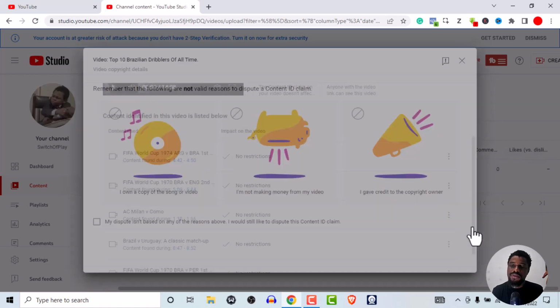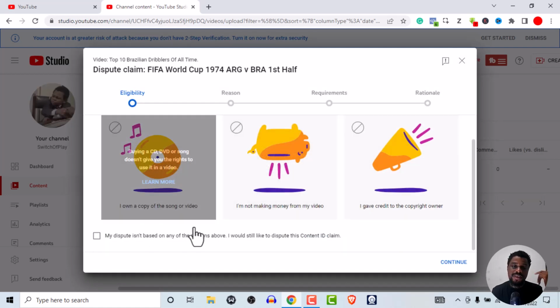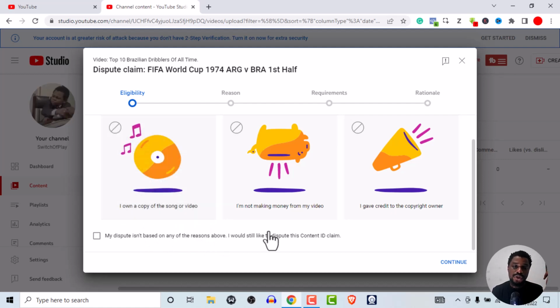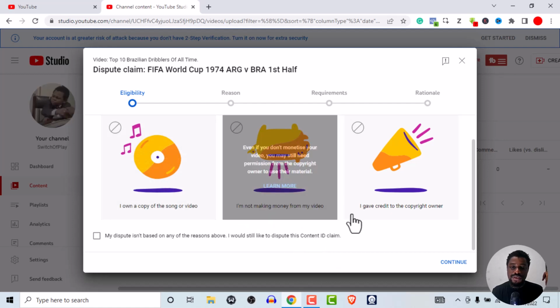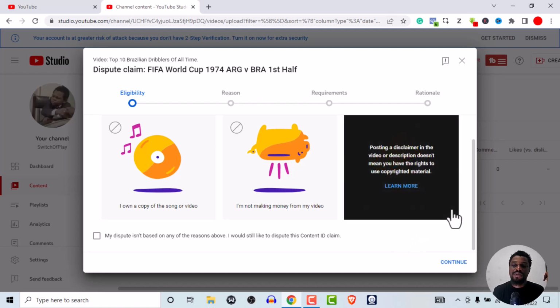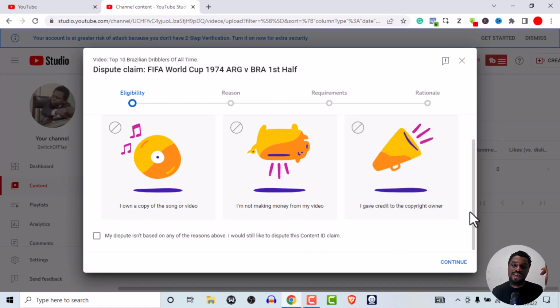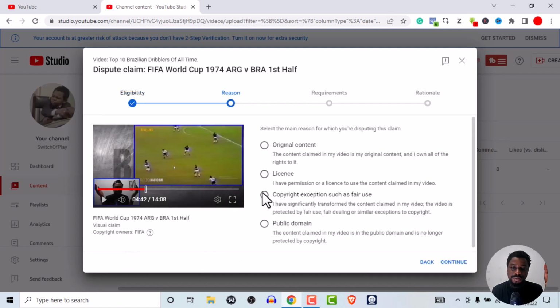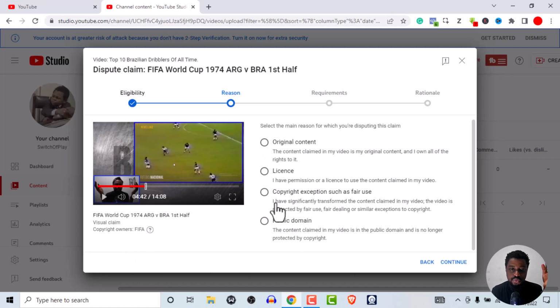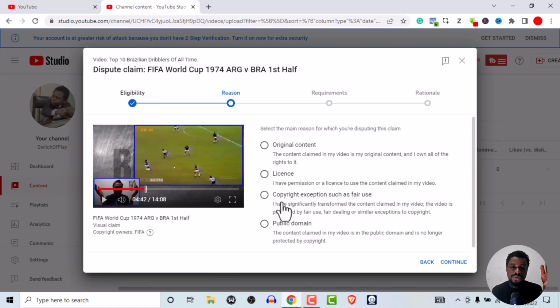So I come here and click on dispute, and right here it says if you own the song or the video, you can use this option. Or if you are not making money from this video, you can use this option. If you give credit to the owner, you can use this option. I don't have any of these, so I say my dispute isn't based on any of the reasons above, but I still want to open a claim though. I still want to dispute it. So I check this box and then I click continue, and from here you can select what part of the video you are disputing.